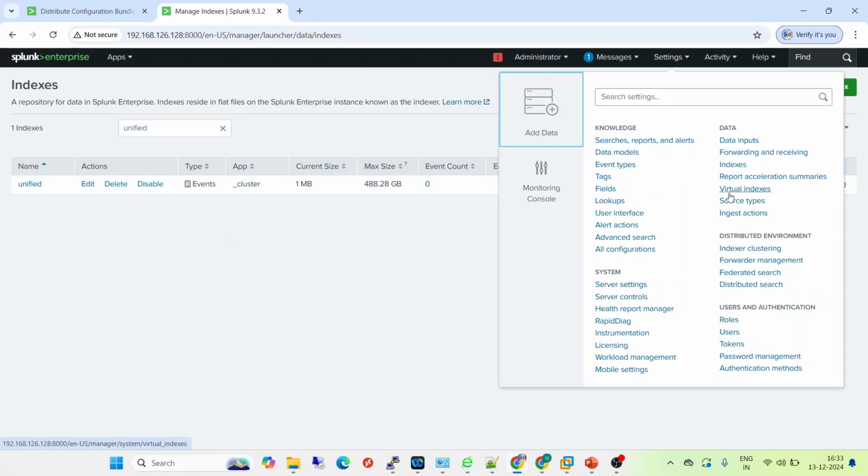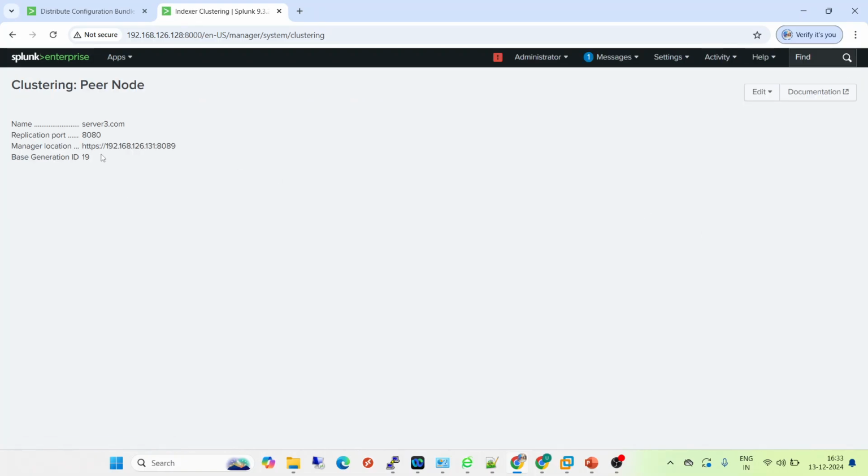Okay, on the indexer, how will it look? If you go to the indexer, Settings, and Indexer Clustering, it's a peer which is showing connected to the cluster master. So this is a cluster master path. How you can set it up? Replication port is 8080, we already discussed.